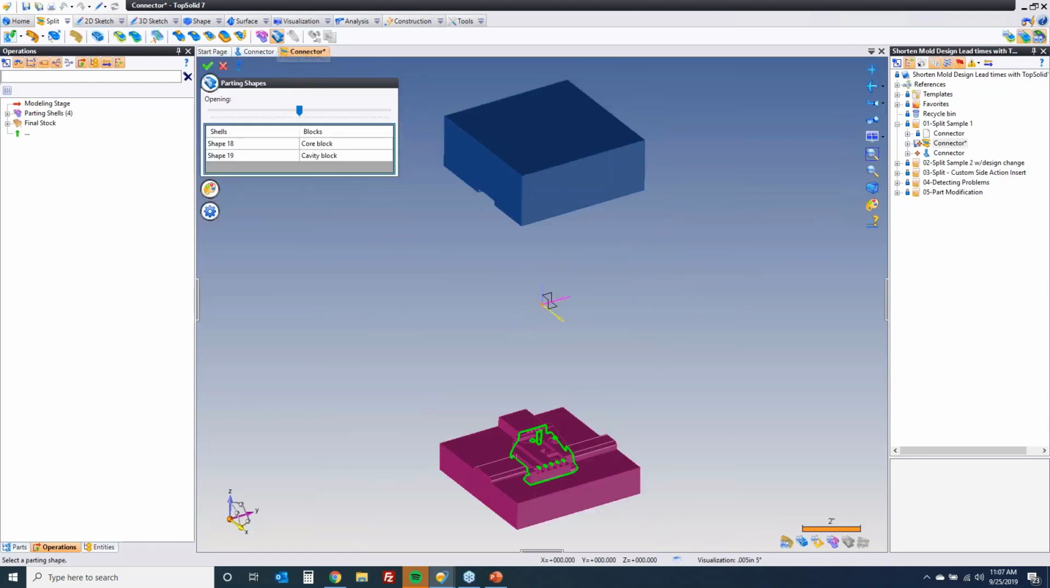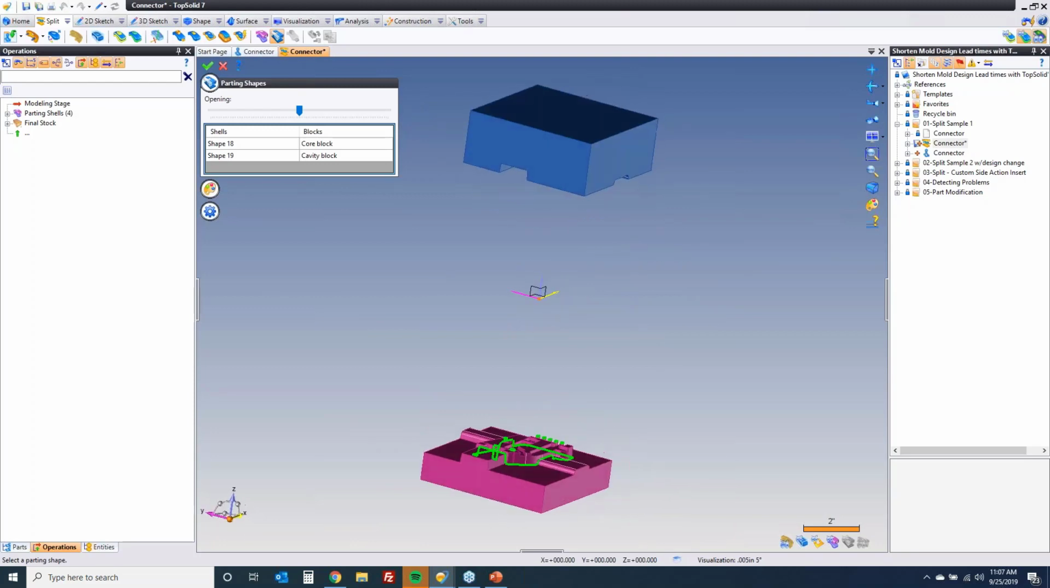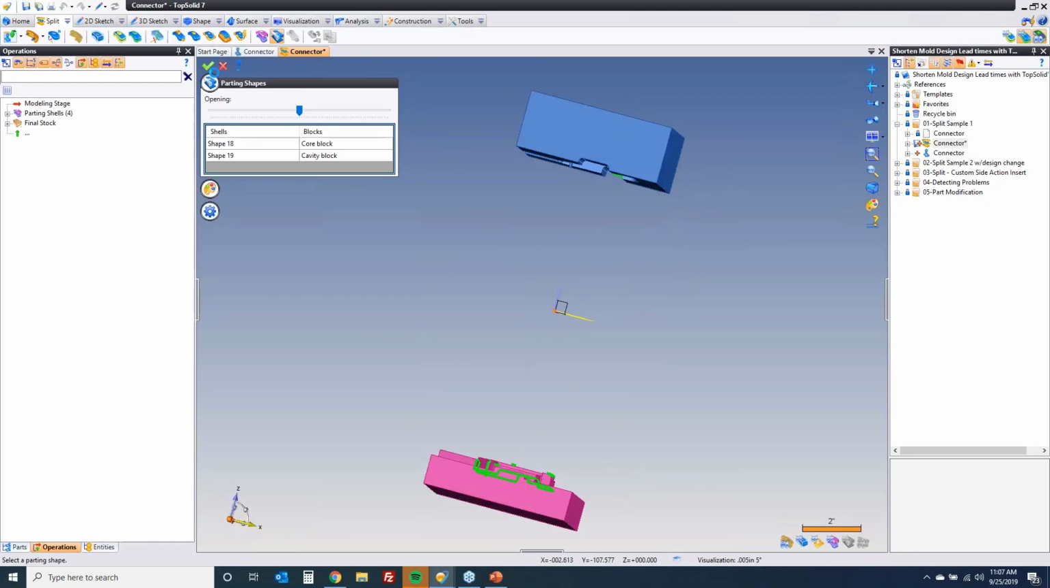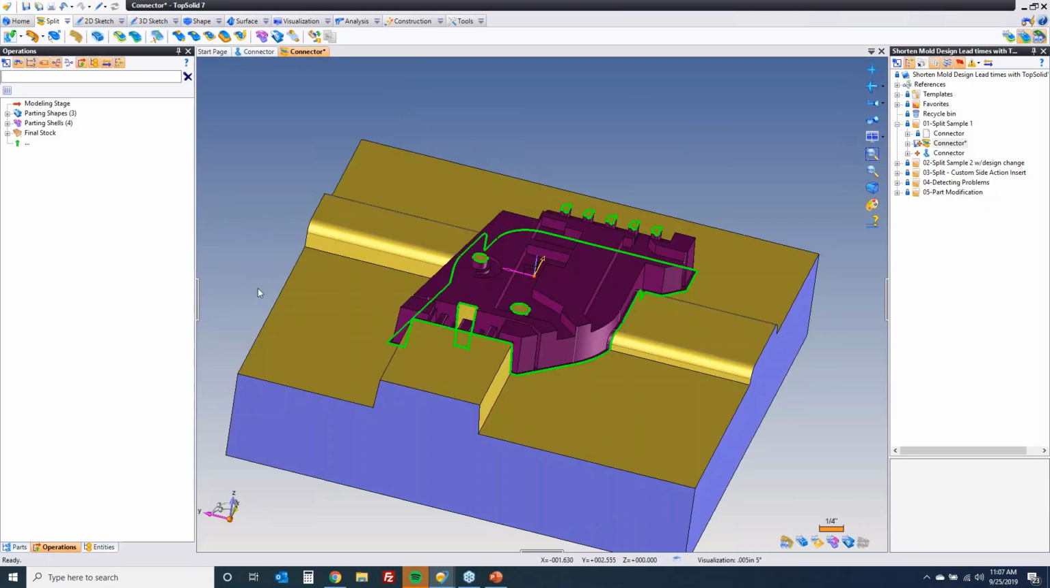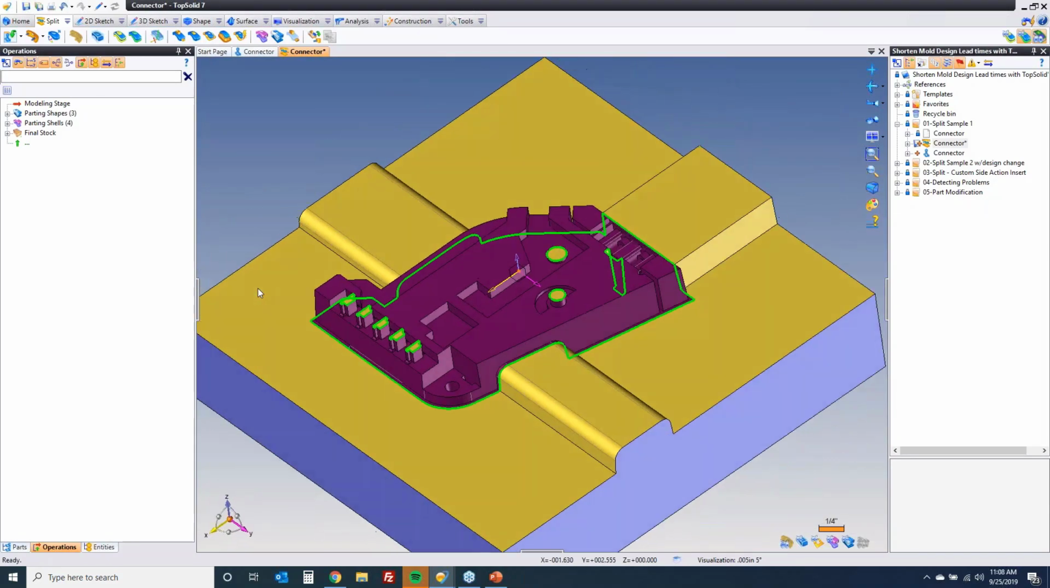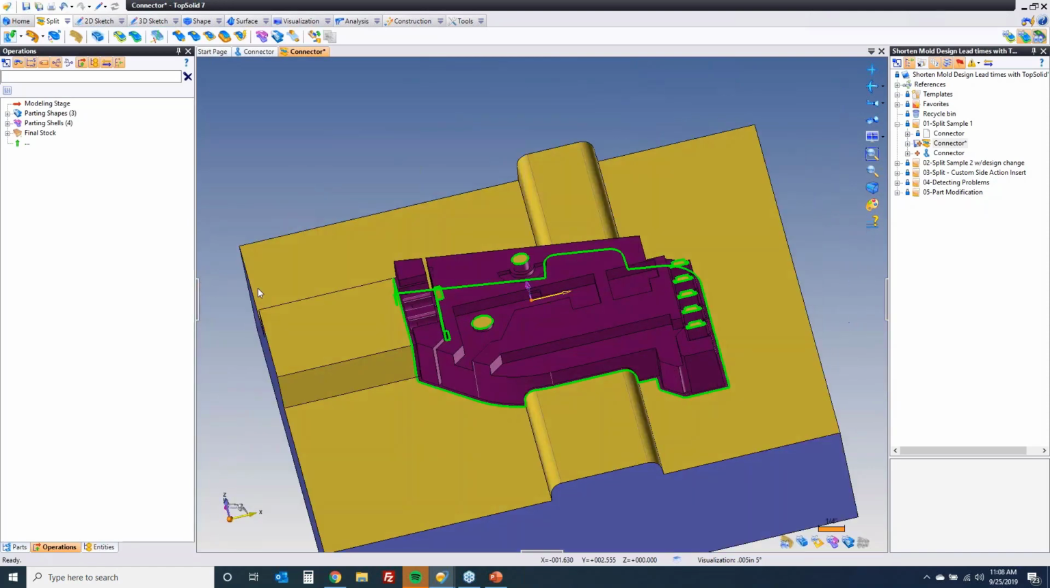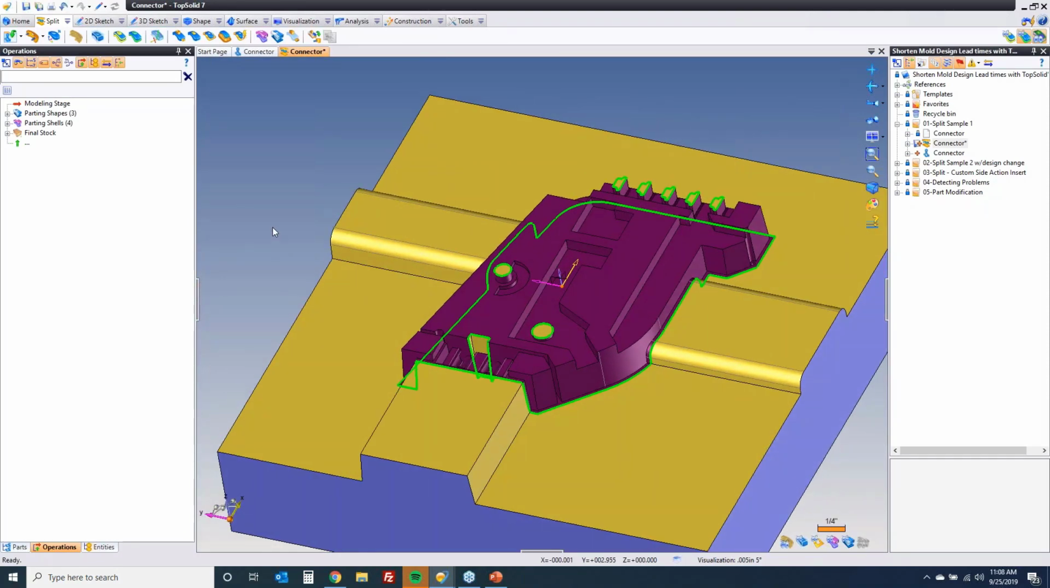Next, I'm going to ask it to create the blocks. Like that, there is your core shape and cavity shape. And if I hide one of these, you can see the resulting core. Kind of cool. Now, let's take this a step further.